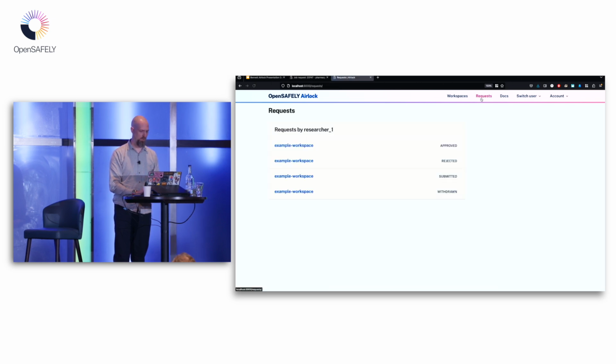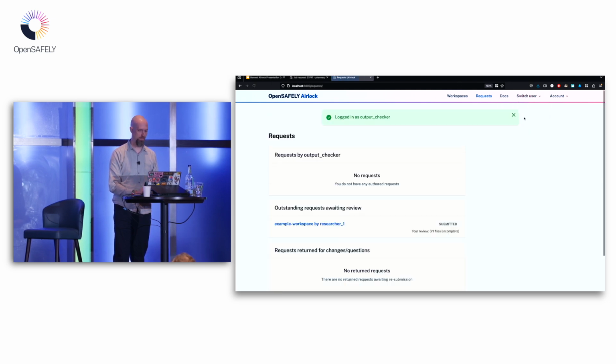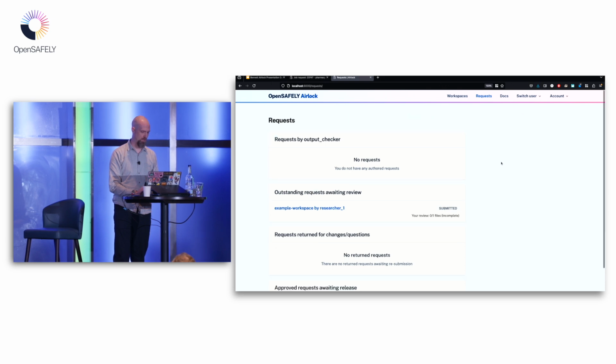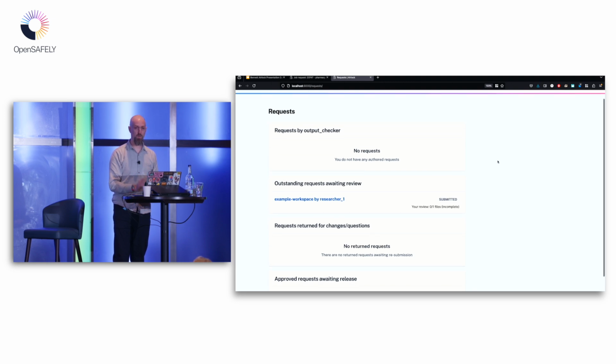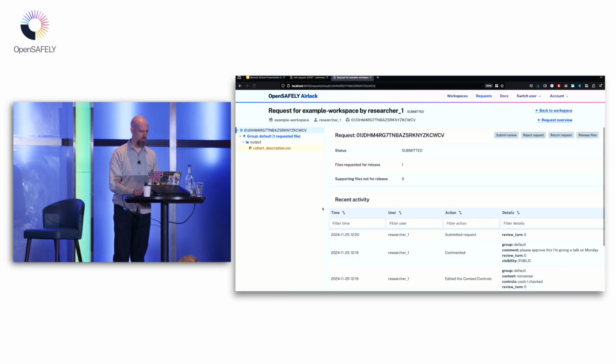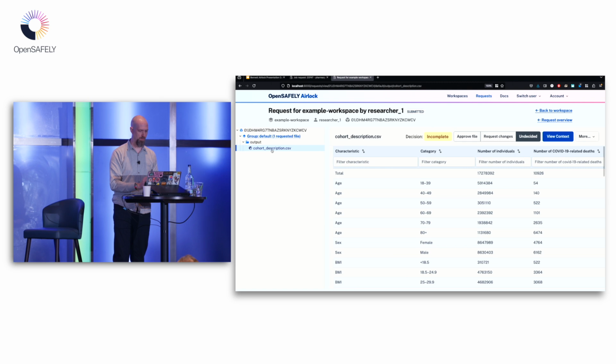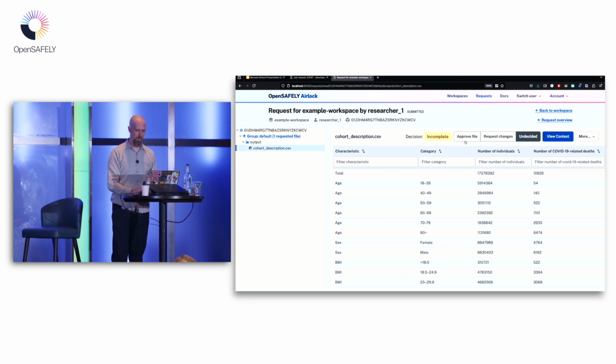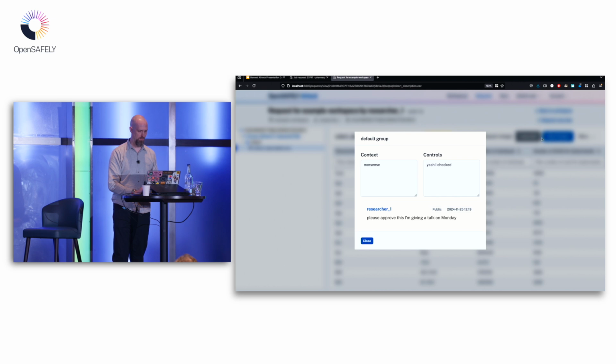In my list of requests by the researcher, you can see that we've got a submitted one there. I'm now going to use this magic button, which is only available because I'm in my development environment, and magically change into being an output checker. I will look the same, but I am now an output checker. So this is the request page as viewed by an output checker. Here's the request we just made. It looks very much the same, apart from if we click through to the file, we can look at the file as we have. We can look at the context and the comments.